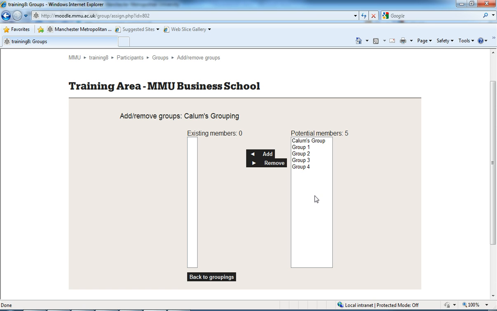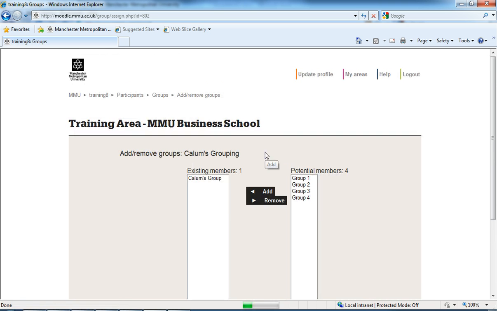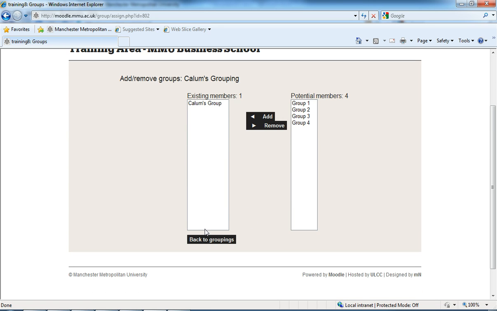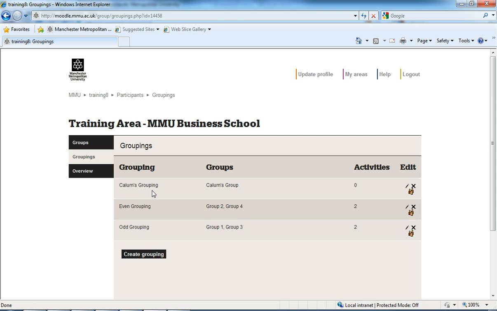However, I don't need to go through and select all the students again from that group. I can just select Callum's group and then select Add, and that moves it from potential groups over to existing groups within that grouping. Now I don't need to save it, it's already over there. I'm going to click back to groupings, and you'll now see that I've got Callum's grouping with Callum's group inside, and then I've got my icons on the end if I want to go back and edit that again at any point.